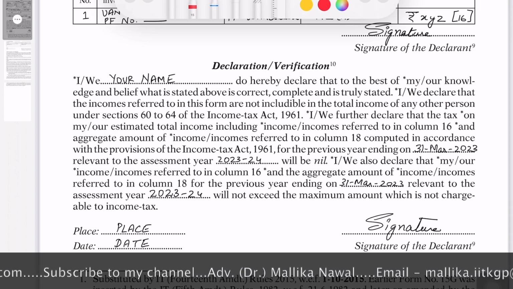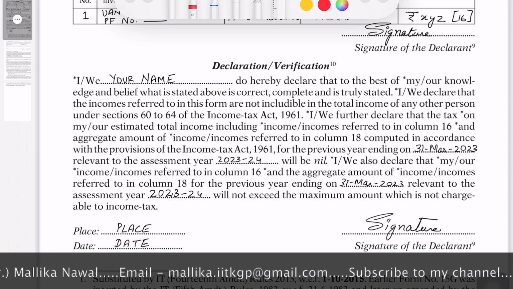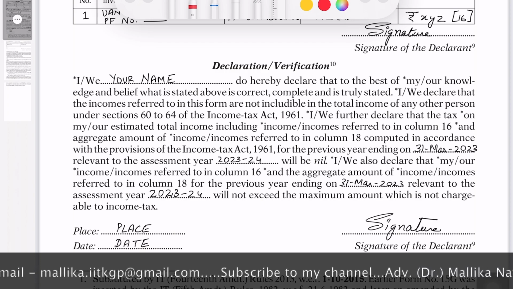you're done. You don't have to worry about the second part of the form, as in the second page of the form, so you can let it go. And this is exactly how form number 15G is to be filled.